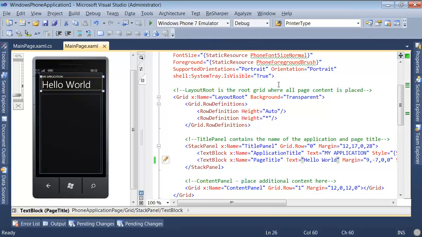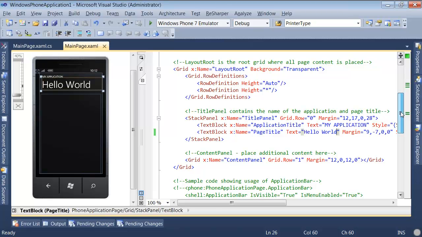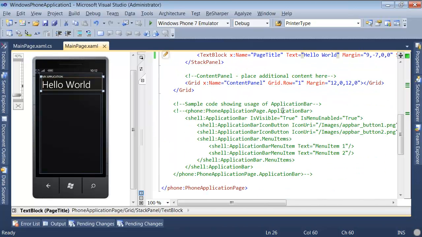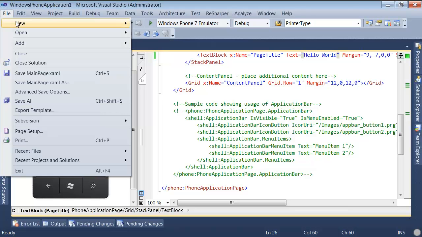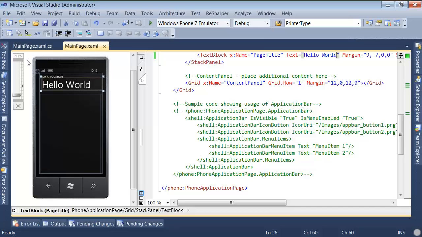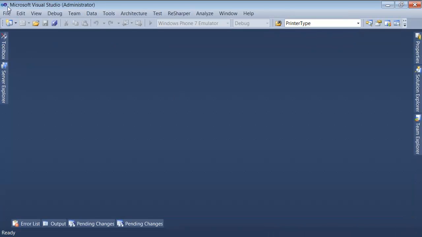So this is the basic Windows Phone app. As I said, you've got a little bit of XAML here, some sample code showing how to use the application bar. I'm not going to spend too much time on this one because the basic phone app's a little boring. So we'll go ahead and close this solution, and we'll go ahead and create a panorama app.